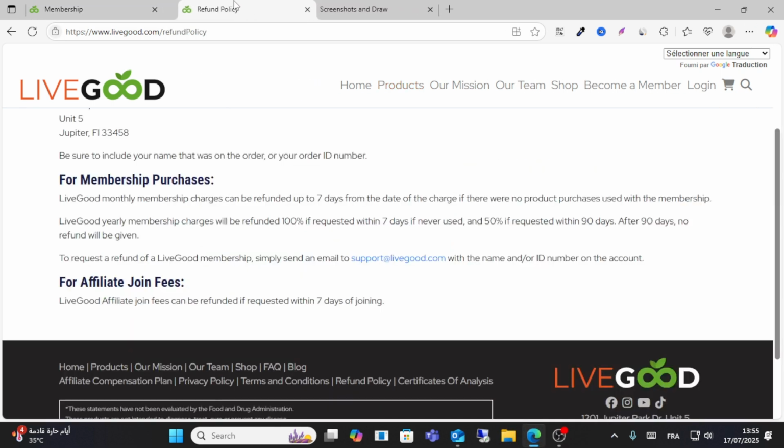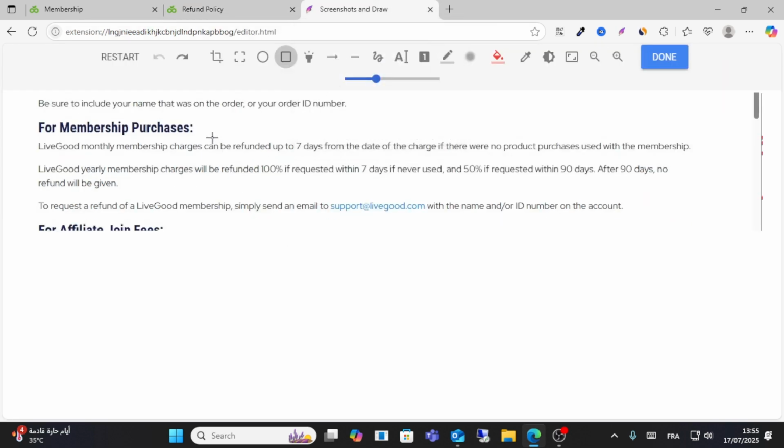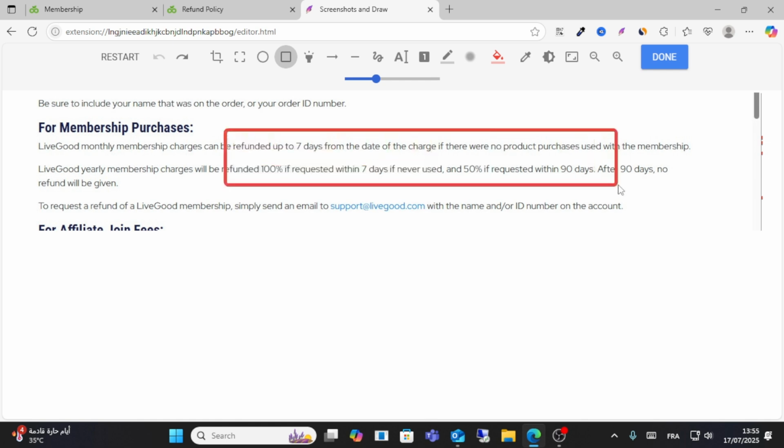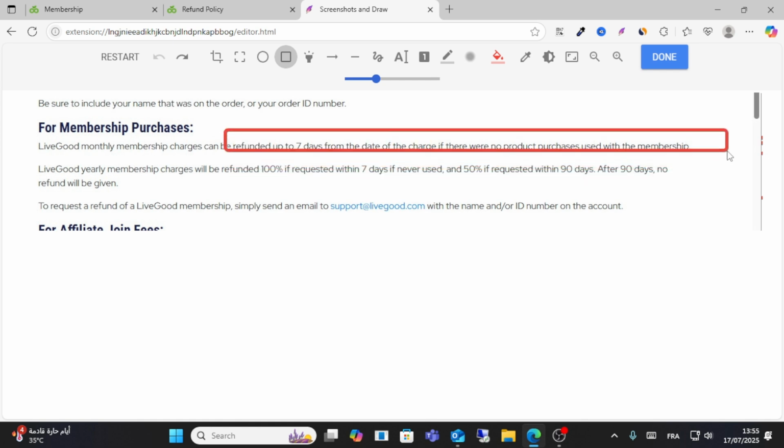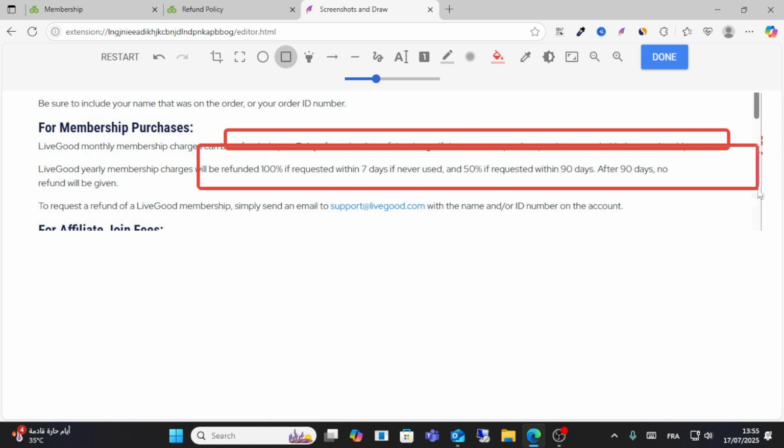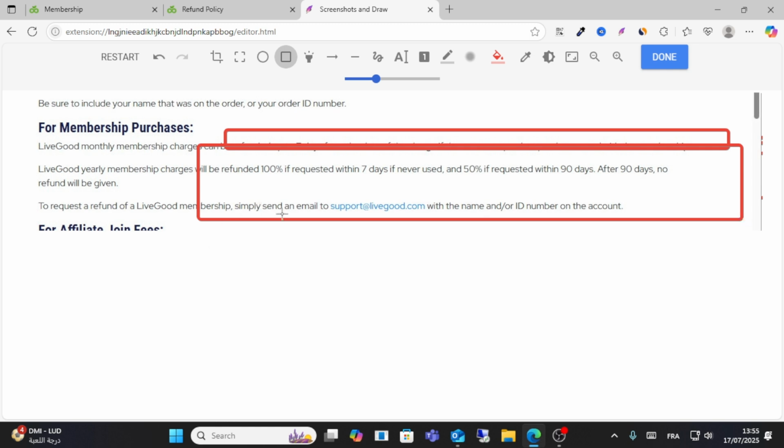So friends, if I go to the refund policy on Livegood, you can cancel your membership, and it can be refunded up to 7 days of the date of charge. So guys, we will be refunded 100% if requested within 7 days and never used, and you can get the cancellation. And it's just simple, email the support of Livegood membership.